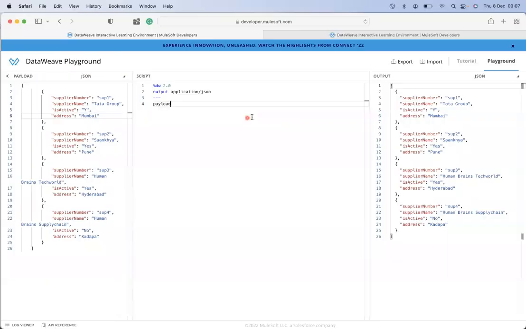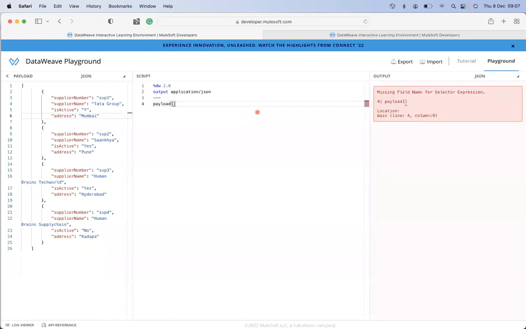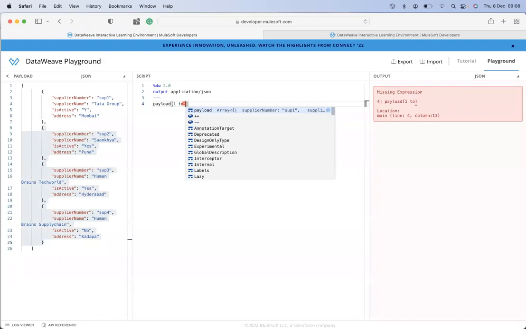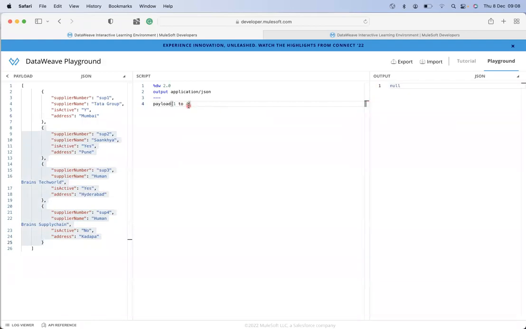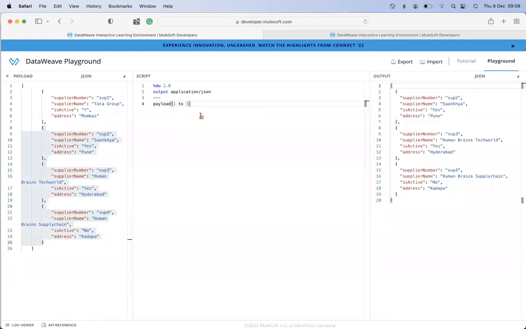And range selector can be done by using two operator. So for example, from this payload, we want the records from first record to fourth record. In that case, we can mention 1 to 4. Sorry, index will end with 3. So 1 to 3. It is going to produce 2, 3, and fourth records information in the output.